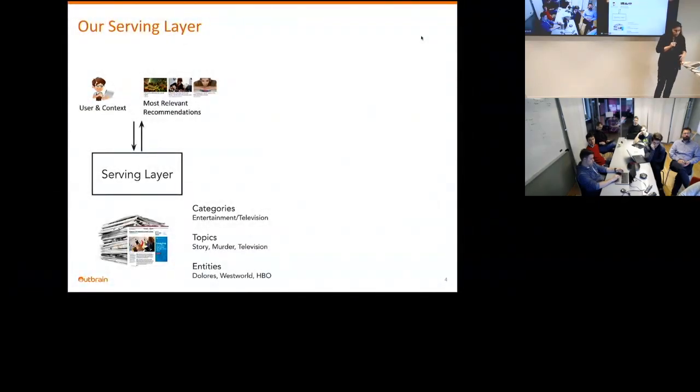Okay, so what kind of information do we have when we are at this point of serving recommendations? What type of information do we have? The first type of information is the features that we have on our documents or on our potential recommendations. And here's an example of the semantic features that we have.